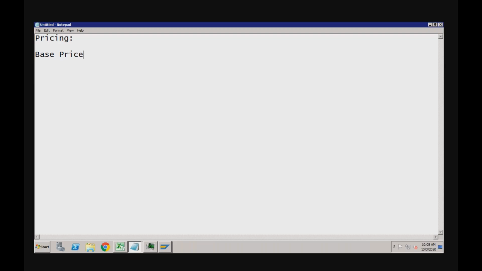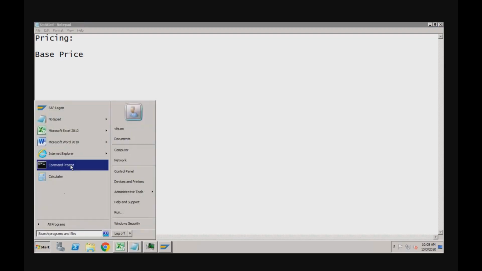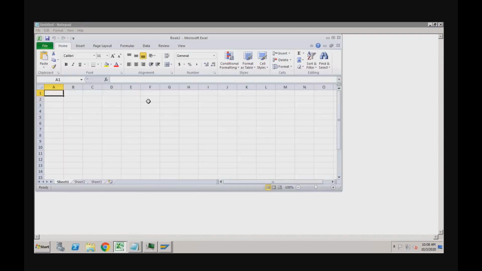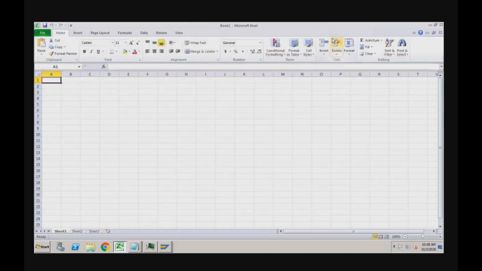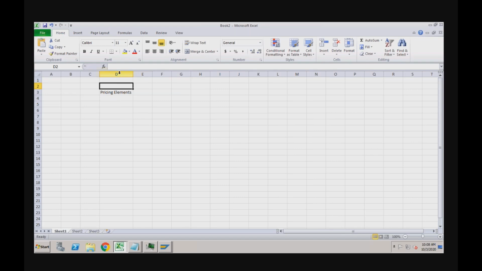Okay, or maybe I'll take it in the Excel because there are a lot of things which we need to discuss on each and every pricing element. So let me take it in the Excel. So this pricing elements, first of all, what are the pricing elements? Okay, so just take an example. You are selling a laptop. Okay, customer has ordered 10 quantity of a particular laptop.